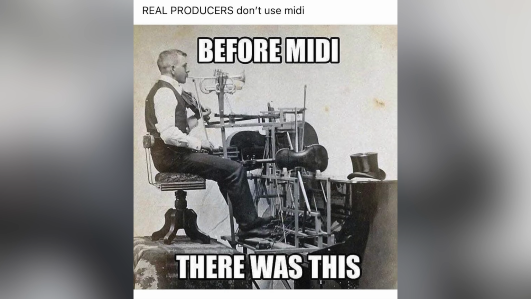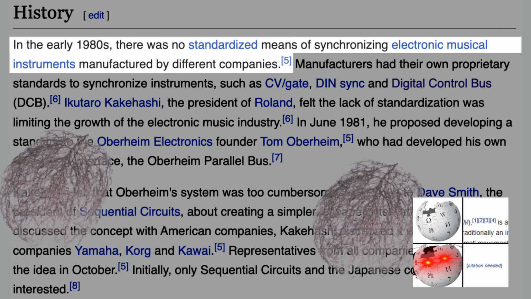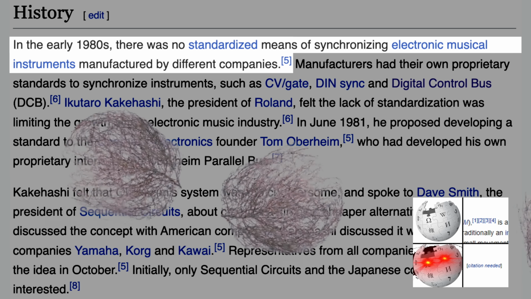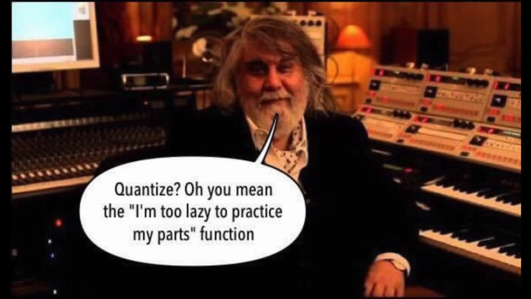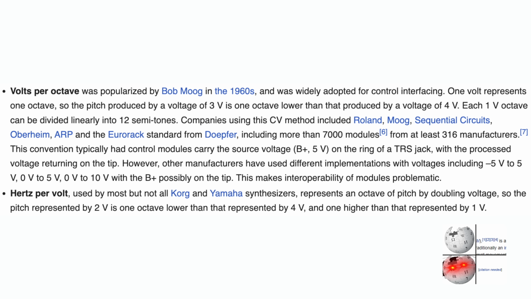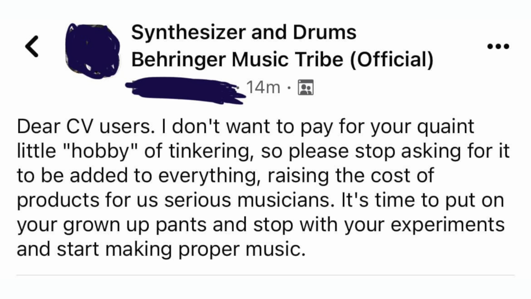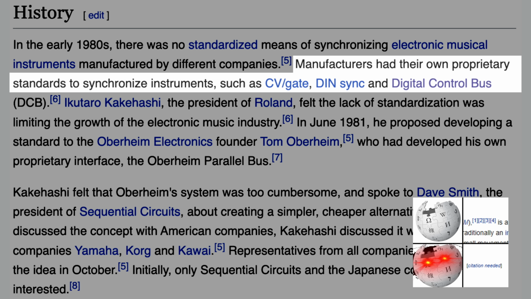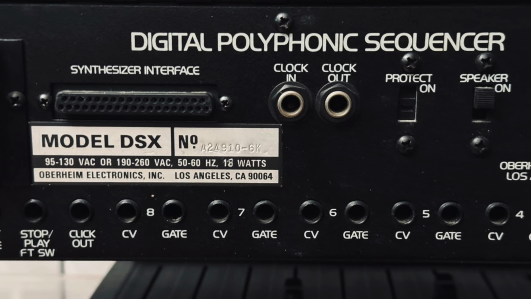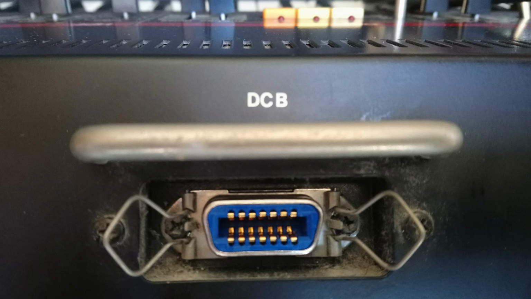Back in the early 80s, there was no universal standard for communicating with electronic musical instruments, except for actually playing them. Yes, different approaches to analog control voltages allowed for basic interconnectivity, and there were proprietary digital formats like the Oberheim Parallel and Roland's Digital Control Bus, but no real synth Esperanto.